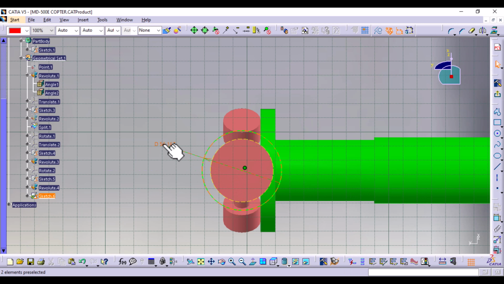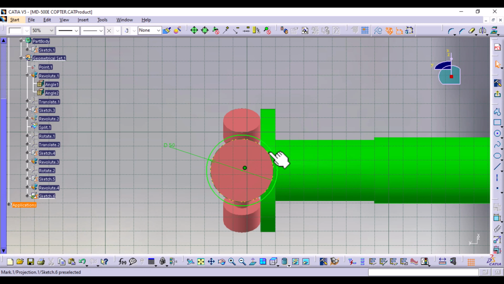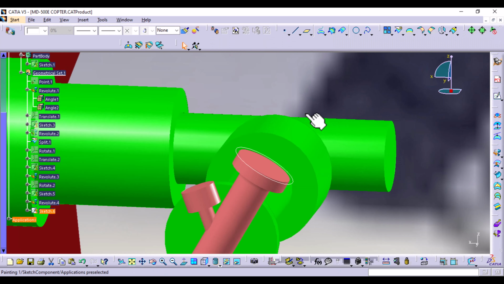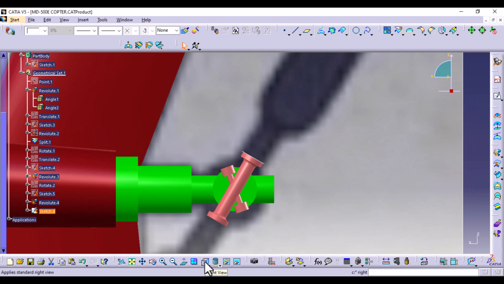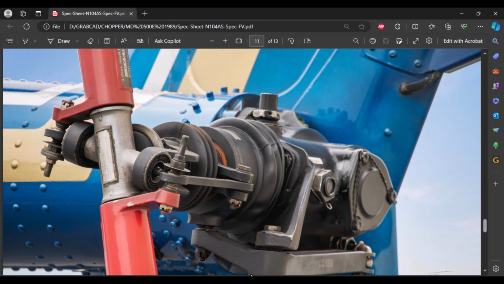Let's create the diameter. Right now it's at 56. Let's make it 50, just slightly larger than this one. Exit. And now we can extrude a surface from here up to this point. It's just slightly larger and then it goes straight.